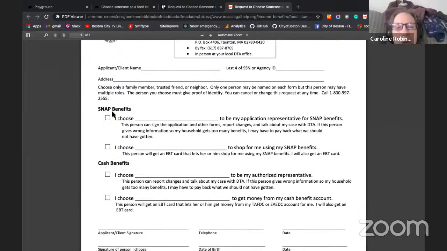So this is kind of important because SNAP benefits and cash benefits are 2 different kinds of benefits. The DTA administers welfare, which is cash benefits, and food stamps, which is SNAP benefits. The reason this is divided up is because you may only be getting SNAP, or, it's unlikely that you're getting TFDC and not getting SNAP.